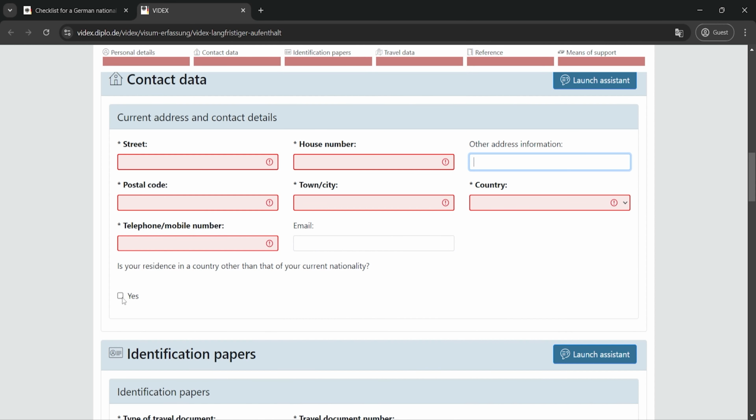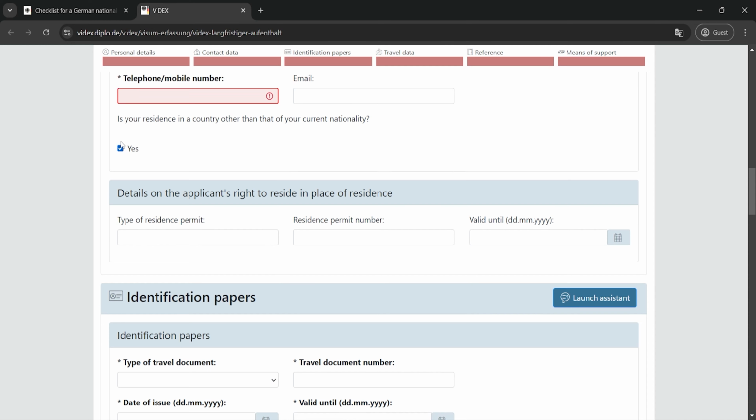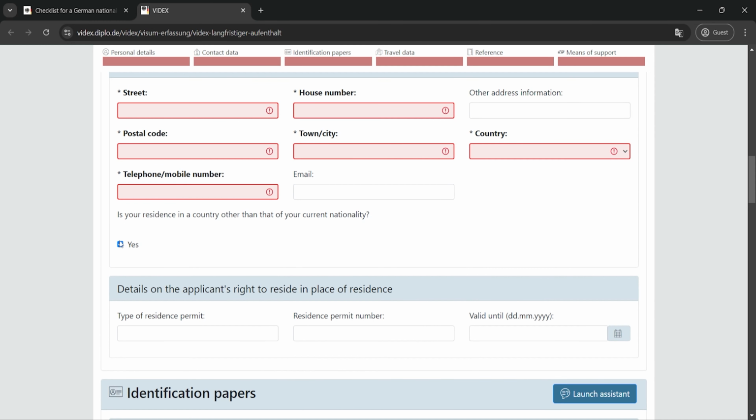And if you are staying in some other country than the country of your nationality, then put yes here. Then you have to add some other extra details, but mostly it will not be the same case.